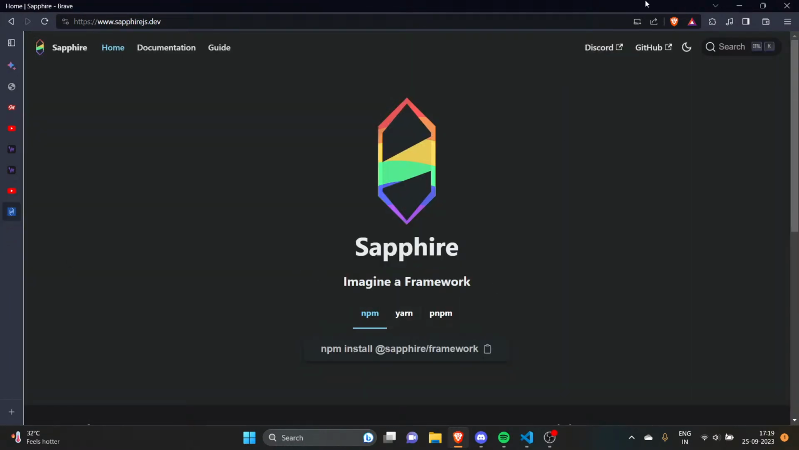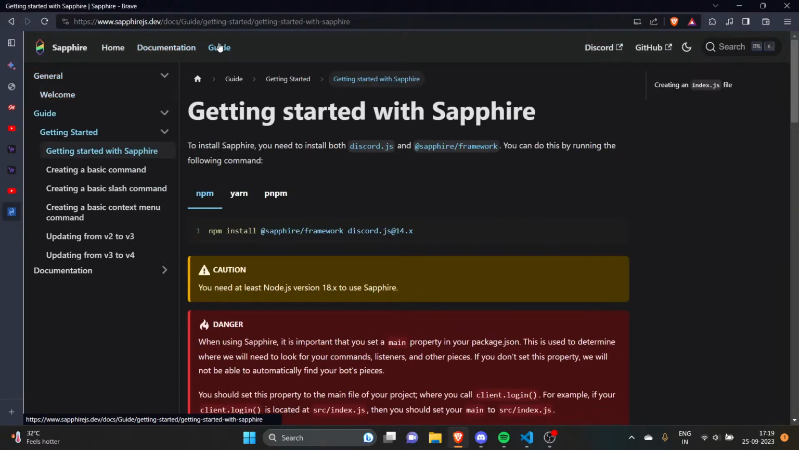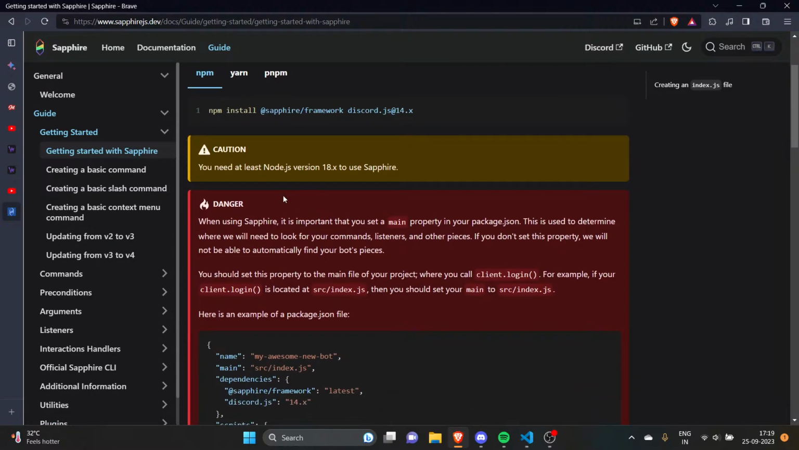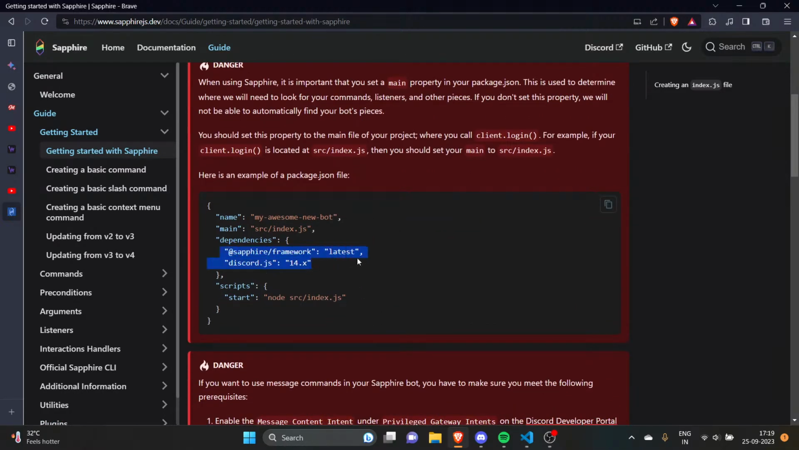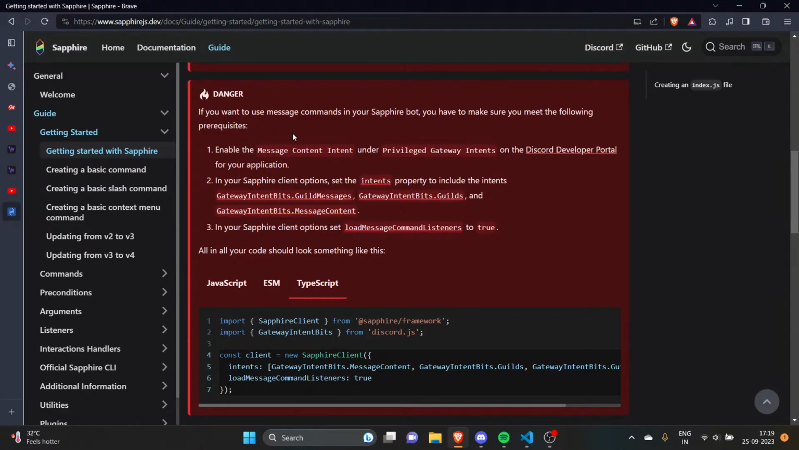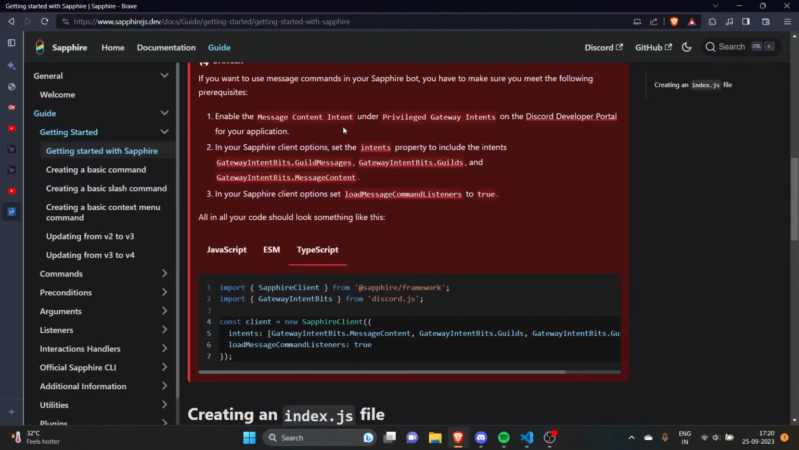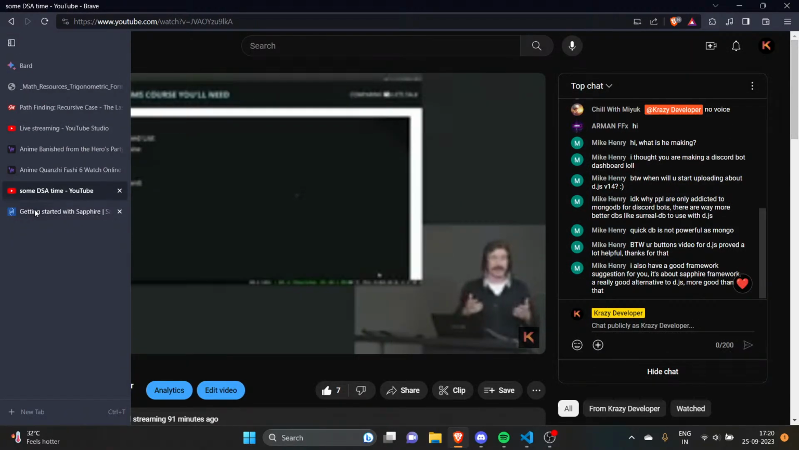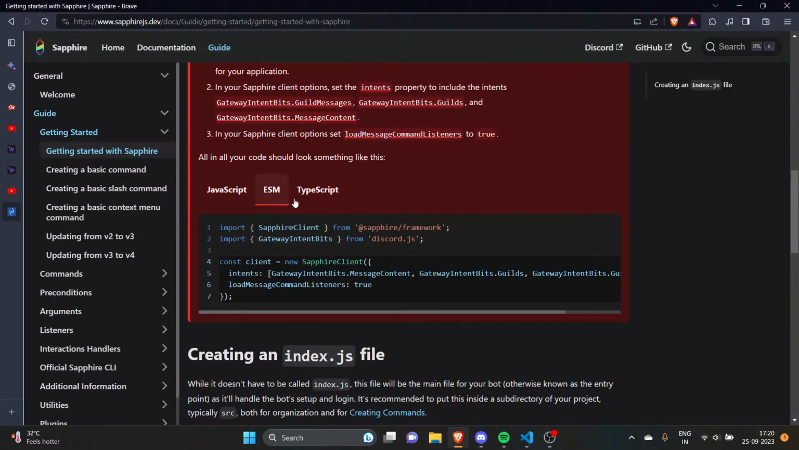Anyways, let's look at the docs. Let's go to documentation. Let's go to guide. Guide will be easier to see. So we can get started. You need Node.js 18. Okay, sir. We need 2 dependencies. Okay, sir. If you want to use... What? Why? If you intend to include these intents, load messages in your... Oh, if you want to use message commands. Okay, I was like, why am I required to do this if I don't need it? My bad.